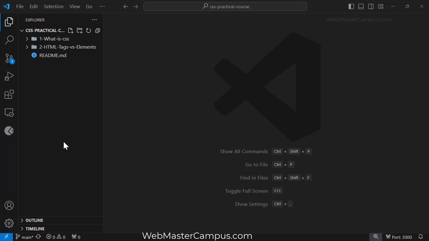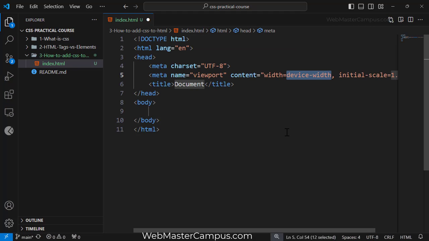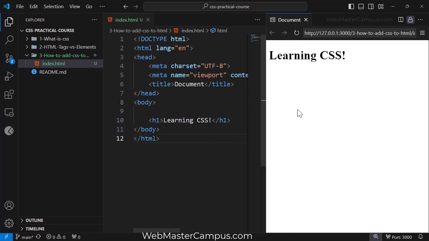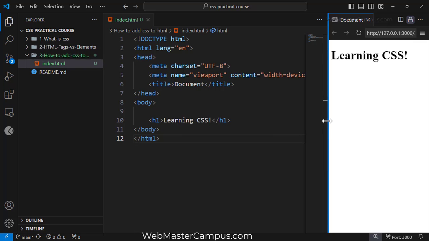To help you understand, I'm going to create a folder. Now I'm going to create a file, index.html, and press shift and exclamation to generate the HTML code. I'm going to create a heading which is Learning CSS, and see its preview. Right click, show preview, because I have the Live Preview extension installed on my Visual Studio Code. So Learning CSS is looking like that.